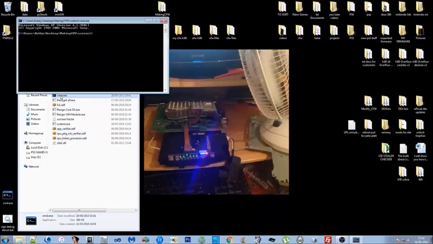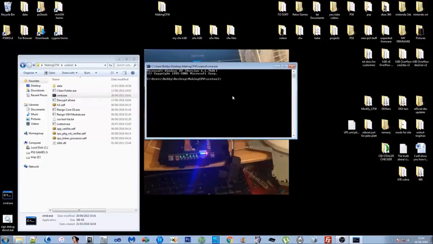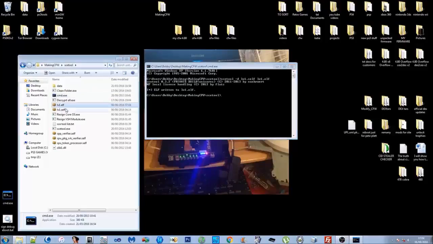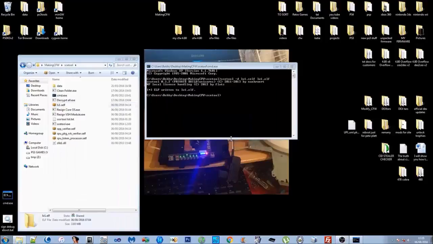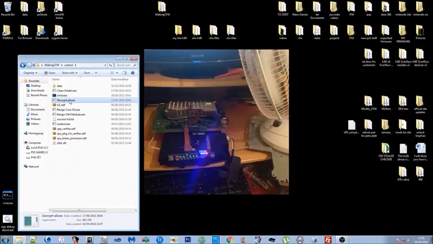So just to reiterate, if you open up the command exe, to decrypt a file, you type in SCE Tool space -d for decrypt, and then let's say level 1.self, which is the file we want to decrypt, and then space and then level 1.elf, which is our output file. Press enter, and as you can see it decrypts the self file into the elf file. Right, so I'll just get rid of that. There is the decrypt all, so if you double click the decrypt all, it will automatically decrypt the files for you and delete the self versions.